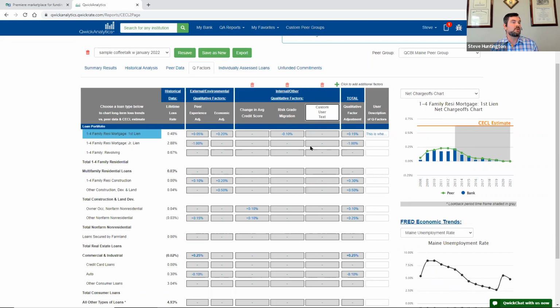So when you want to add additional custom qualitative factor adjustments, you just click on the plus sign and you can type in whatever you want, any custom Q factors, and you can apply those to a single segment or to the whole portfolio. If you wanted to make a 20 basis point adjustment across the board due to general economic weakness on the horizon, you would just create the Q factor and then make your adjustment, let's say 20 basis points across the board for each segment, and work your way down.